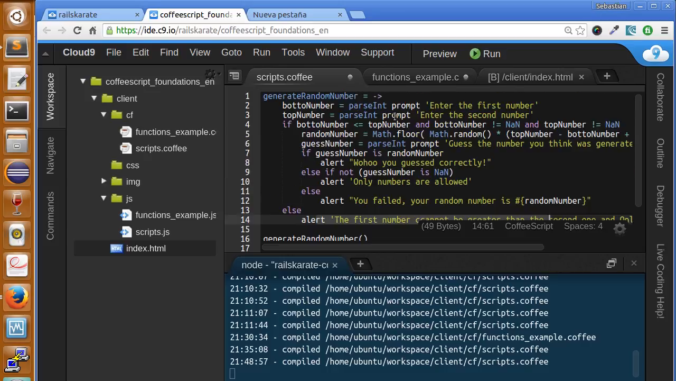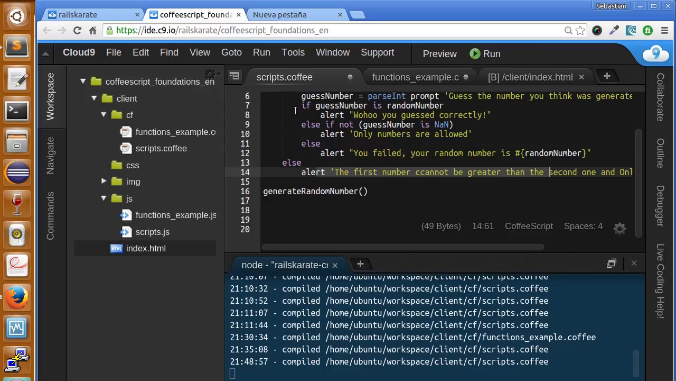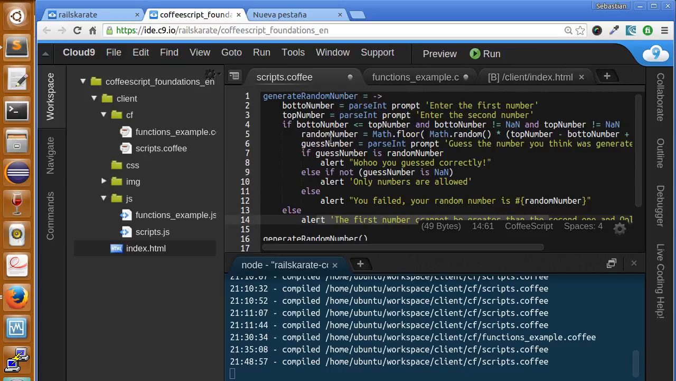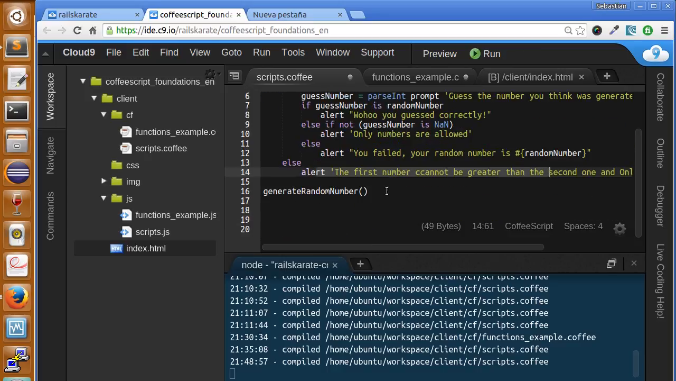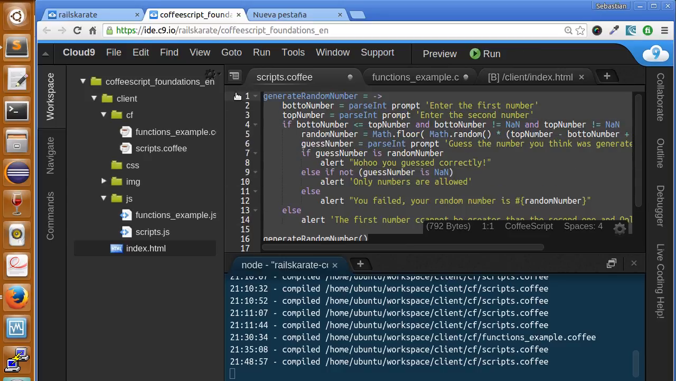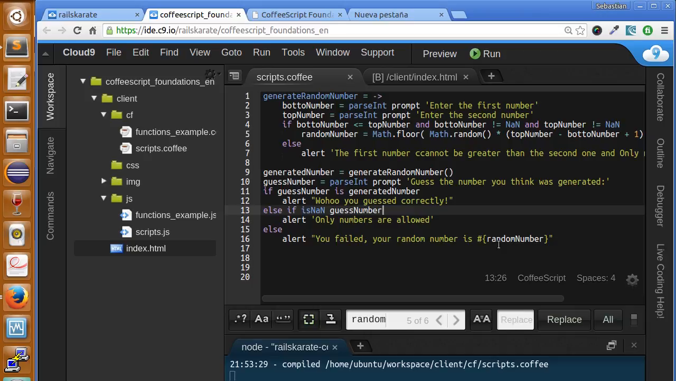Now let's improve our function a little bit. What I'm going to do is return the random number. Okay, so I already did it. I'm going to copy and paste it. Okay, don't forget to change its name.